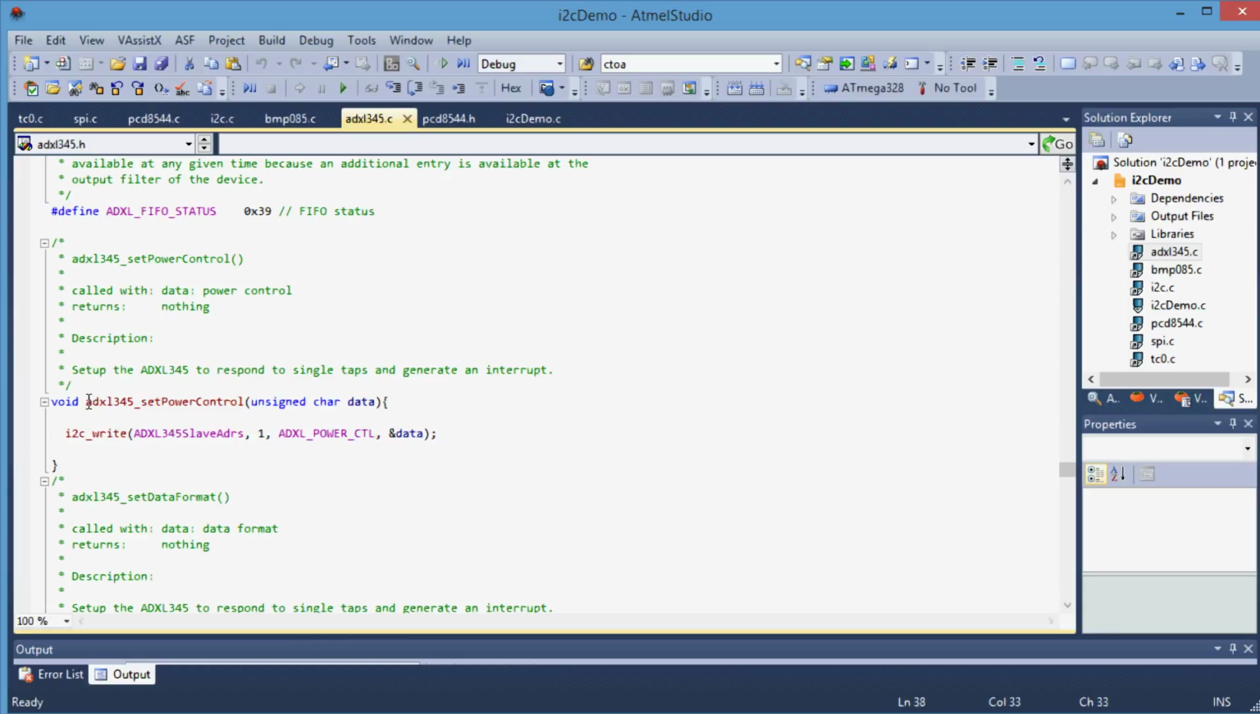So this is a function, set power control, and so it takes a data byte and it writes it to the I2C bus. So it calls I2C write. Here is the slave address, which you can see up here has been defined as 5.3. I'm going to write just 1 byte. This is the address within the device that I want to write to, which is 2D. And then here is the data buffer, or since it's only 1 byte, you can just give the address of the data and it'll write out the 1 byte.